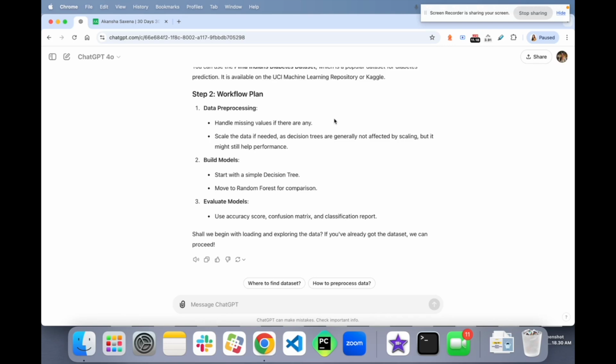Scale the data if needed. Okay, as decision trees are generally not affected by the scaling, but it might help performance. Okay, so decision trees, if you remember, they are affected by the features. They are, I mean, the label instead of the range of the label. So we might not need scaling here. And random forest is a forest of multiple decision trees. So yes, second step is build model. So we will start with a simple decision tree, move to random forest for comparison.